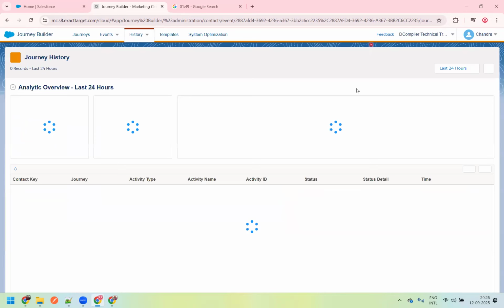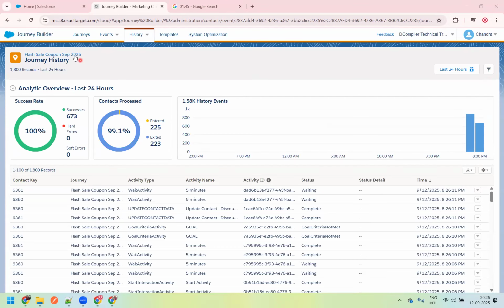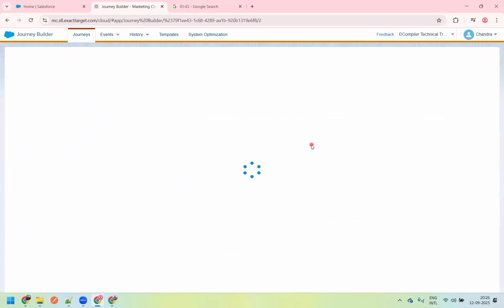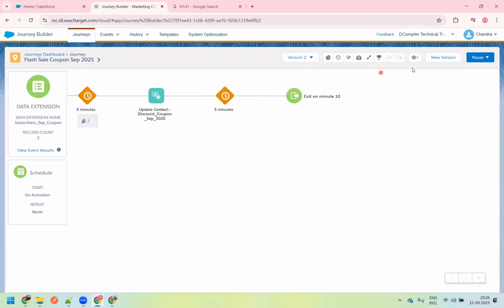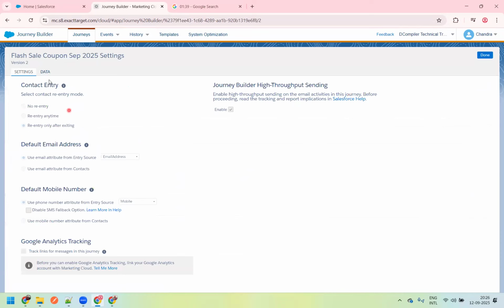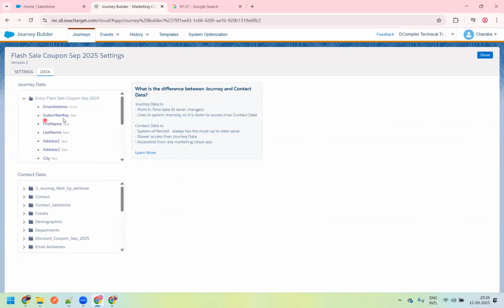And don't forget, Journey Builder has journey data also, which will be stored until your contact is present in your journey, which we explained in video number 2. So when you go to journey settings, you can see this data. So this key is compared with this key. What is stored in the journey will automatically get compared with this key.